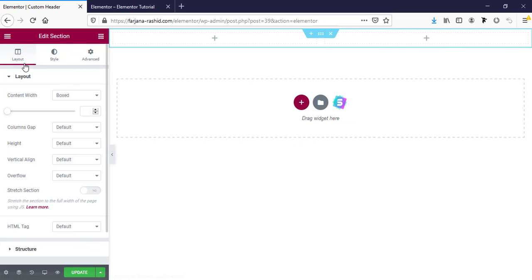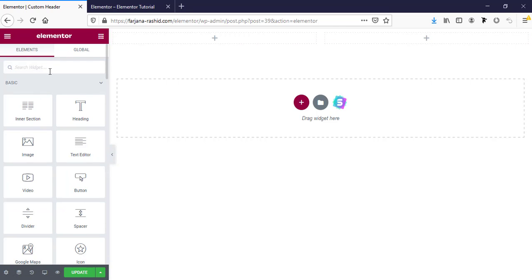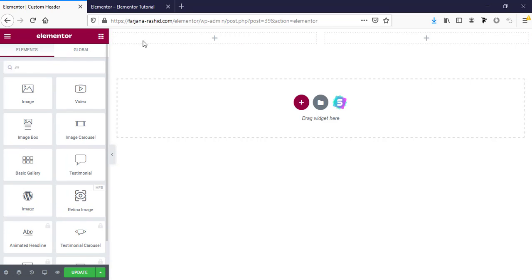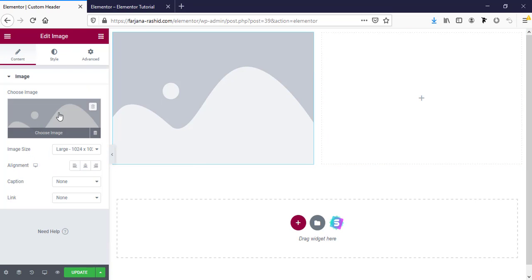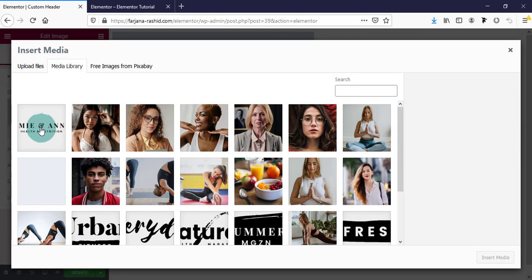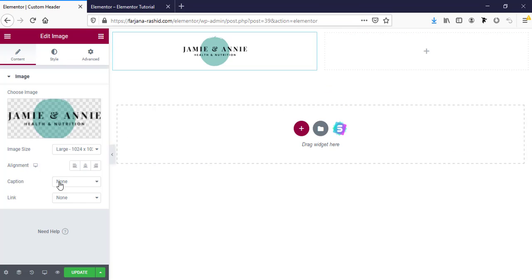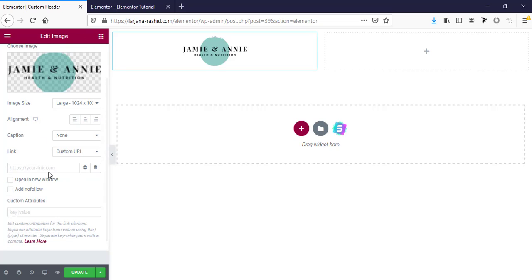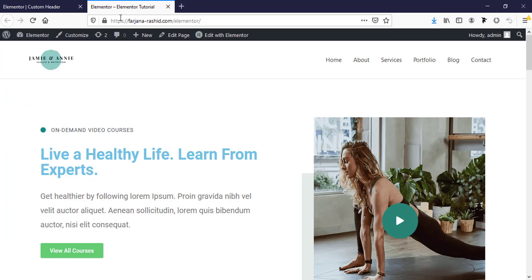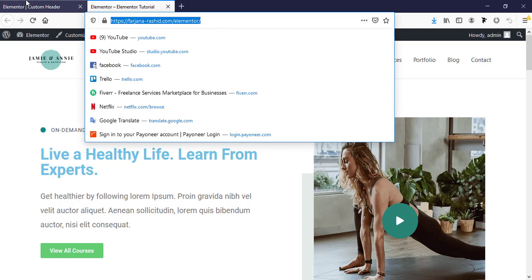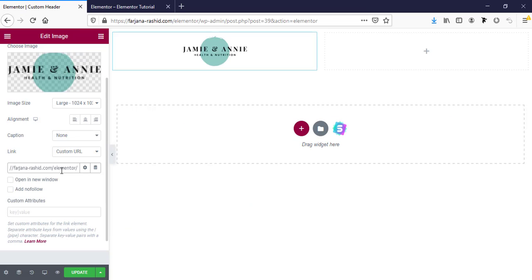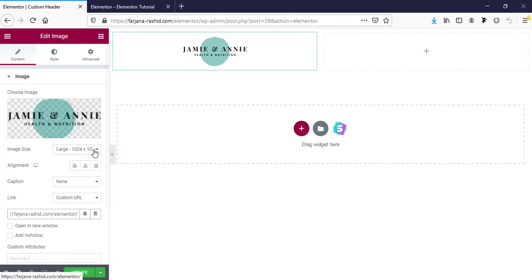In the left area I'm taking a logo, so I'm searching for image, and here I'm going to upload our logo for this website, this one, and also here is the link, custom URL. Okay, so here we want to add the custom URL as our home page. So I'm adding the main URL. Okay, and alignment to left and save it.